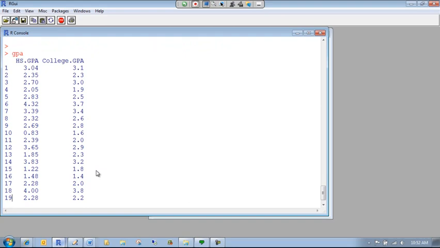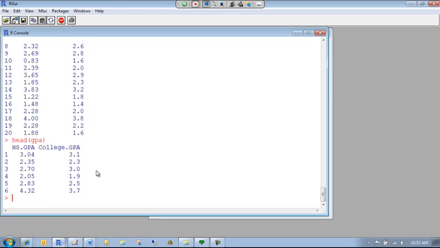Okay. Now, often you'll have larger data sets than this, so after you read it in, suppose you just want to do a quick check to make sure it looks right. Well, you can use the head function. If you say head(GPA), you get the first 6 observations, or first 6 rows of the data. There's also a tail function that gives you the last 6. So it's a quick way to check.